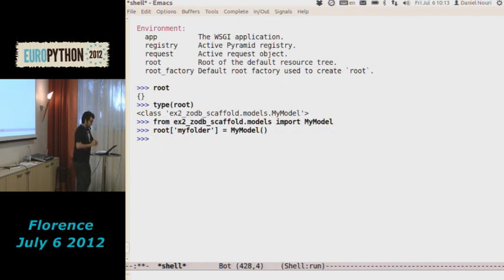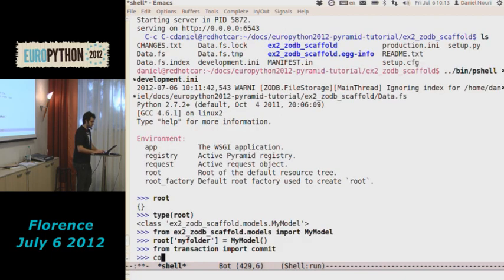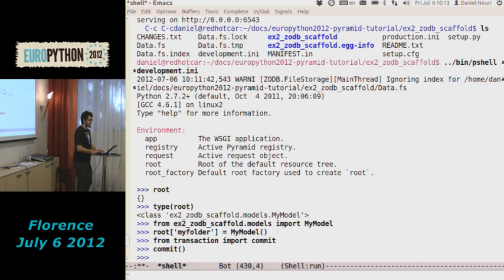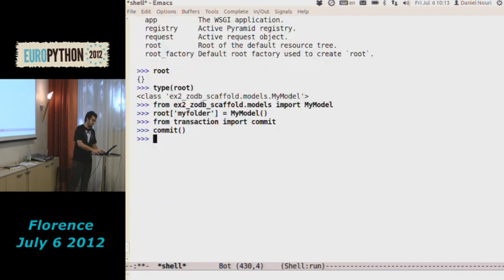And the other two calls that we need to do is we need to from transaction import commit and commit the transaction so that it's written out to disk. Okay. So if you try these lines in your own pshell, then you should be able to traverse to that my folder object in your app. So before you were opening the slash, now you should be able to open slash my folder and not get a 404.